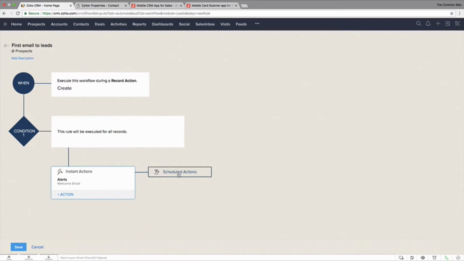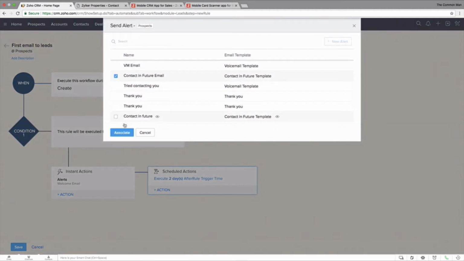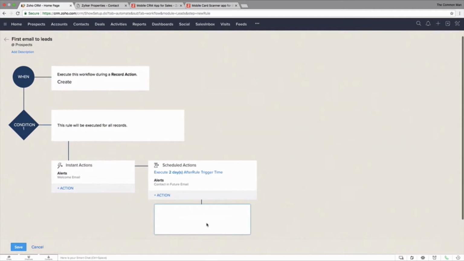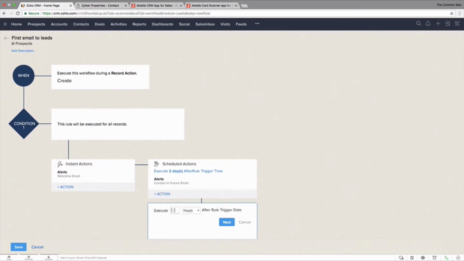And if you want, you can take it to the next level and also say, instantly you've sent out an email. That's all well and good. What if 2 days after you wanted to send out a second email to the same lead? So I'm going to say 2 days after, send out a different email template. What if, let's say, 5 days after you want to send out a third email? So I can say 5 days here.